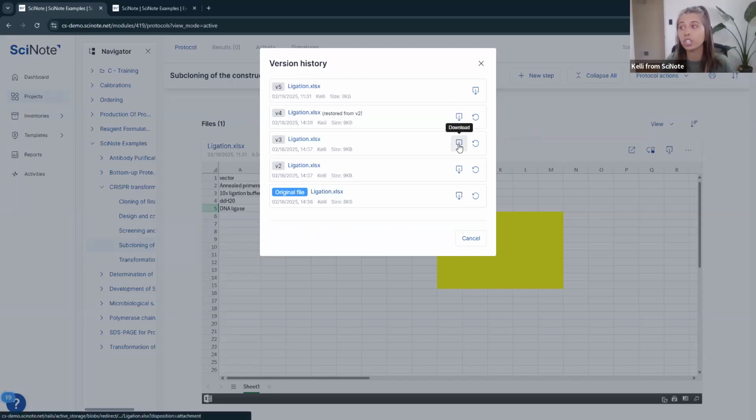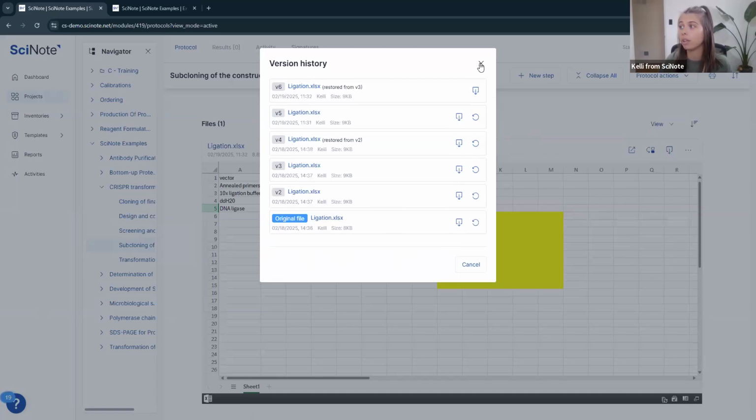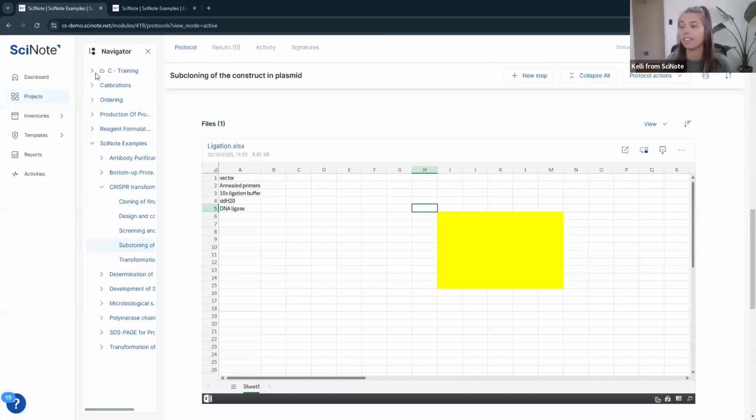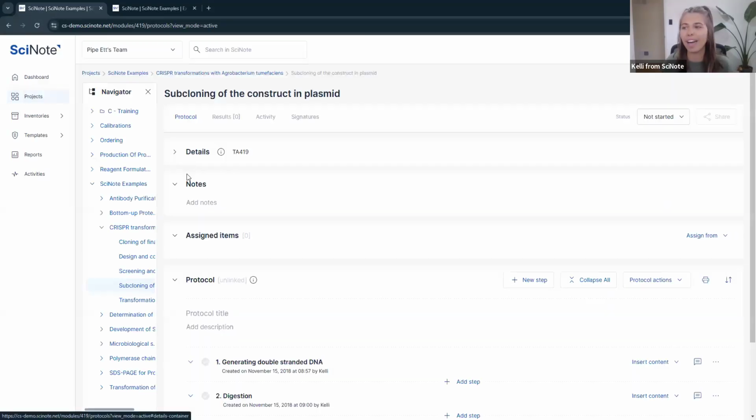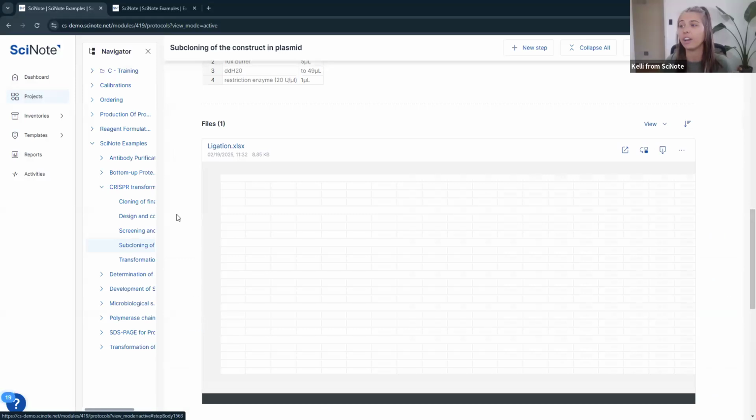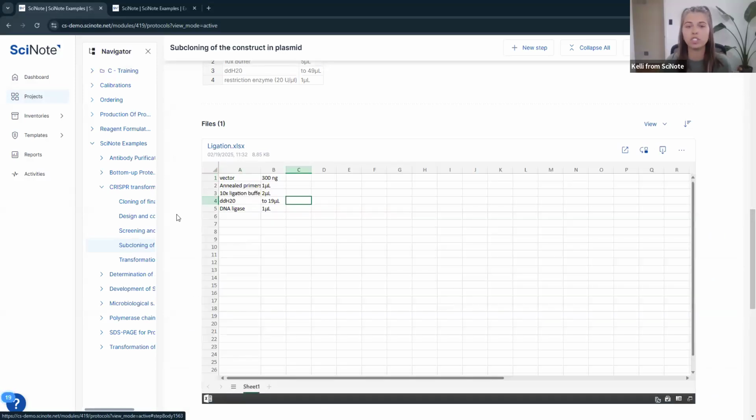You can download the version. You can even restore back to a previous version. So maybe I want to restore back to version 3. I'll click restore. And then it's going to take this file very quickly, typically, but screen sharing makes it slow. But then it's going to revert back to that version 3 that I had for that file. So it gives you a nice overview of your files, keeps things simple.